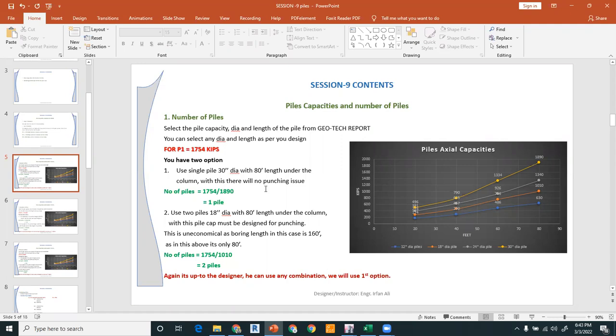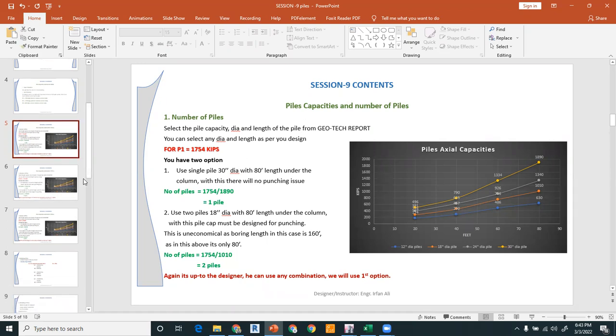So again, it is up to the designer which option he opts for, and he can use any combination, but we will use option one, in which we will only need one pile under each column, right? So this is for the interior.